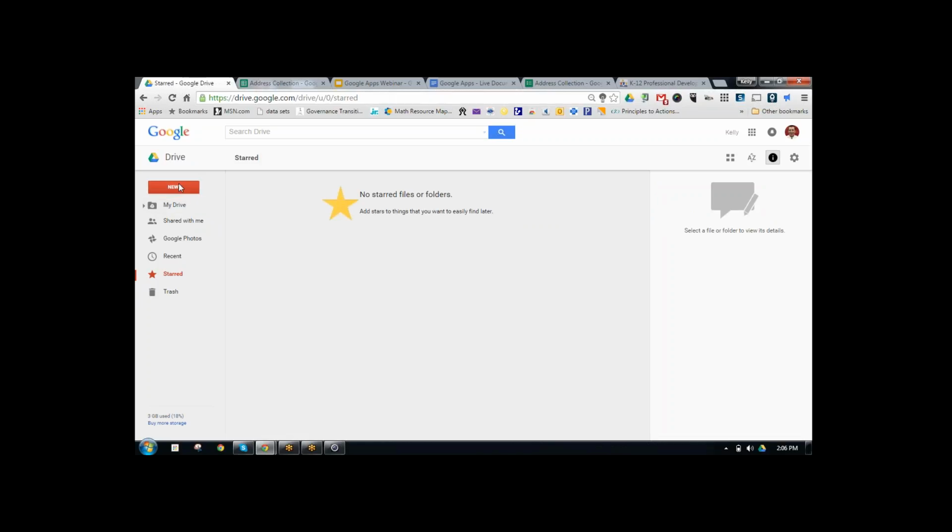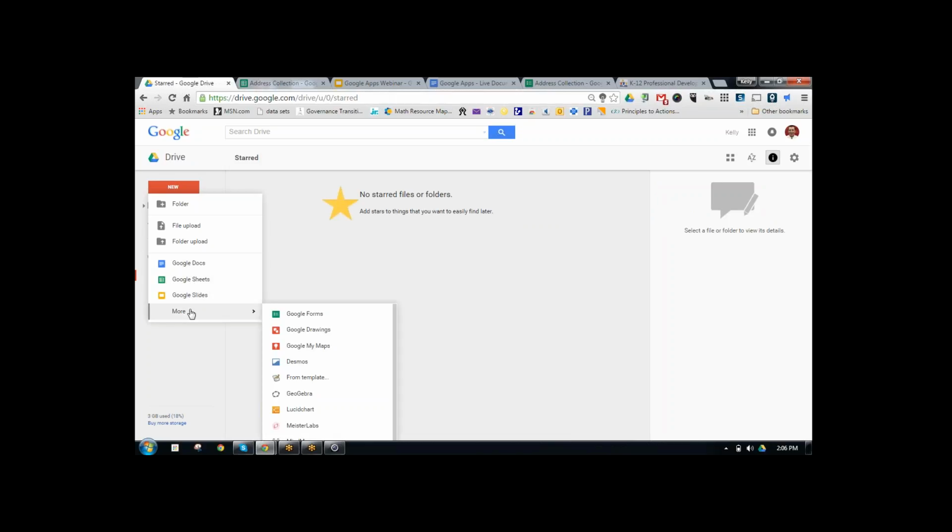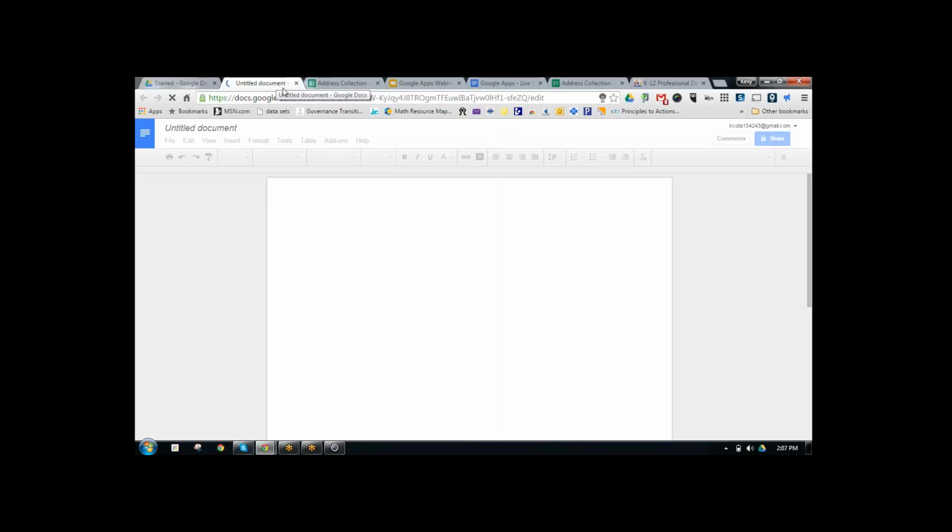And we have the other functions here. So what we're going to look at right now, if you click New, you can create a new Google Doc, Google Sheets, Google Slides, and you have some other options here as well. So we're going to open a Google Doc. If you want to follow along, that's fine. But if you want to do this on your own, that's certainly acceptable too. So once you open up a Google Doc, it comes up in a new tab in your browser.